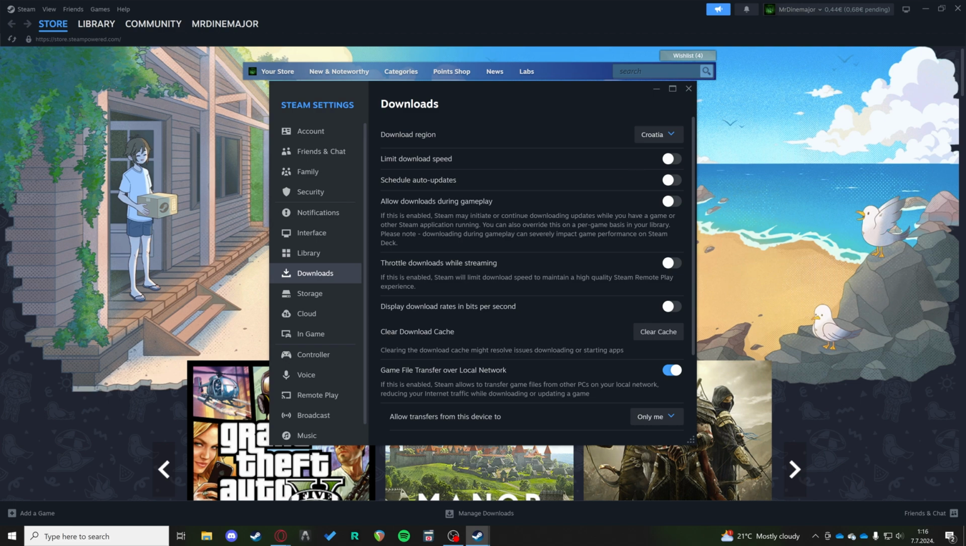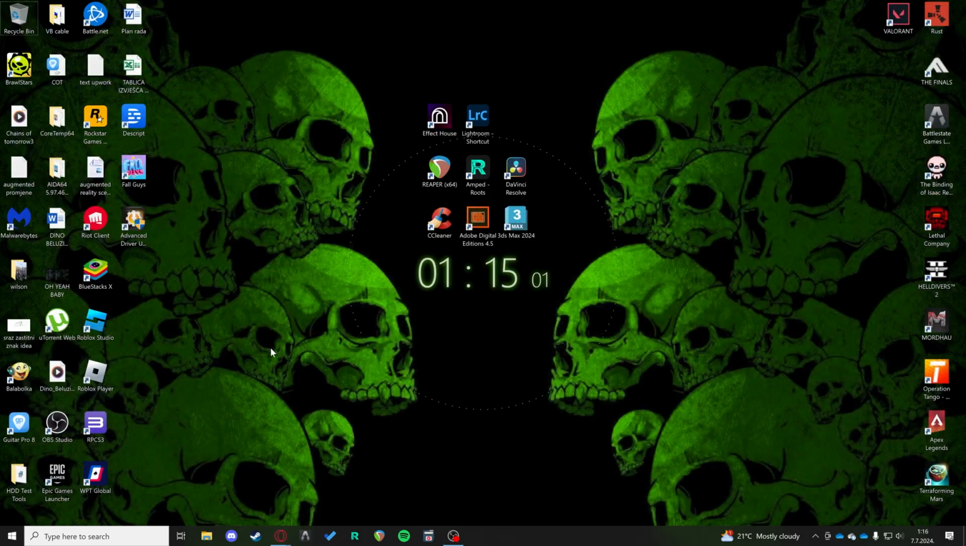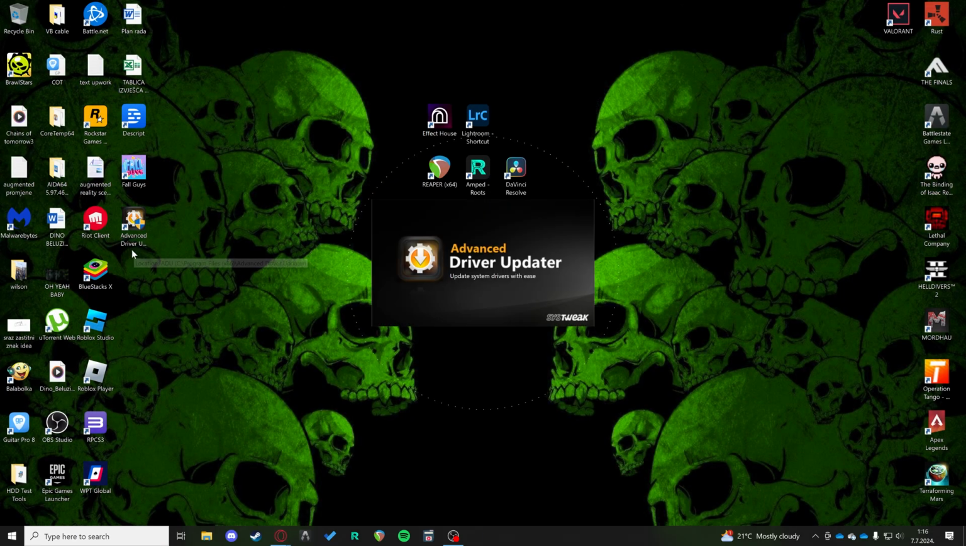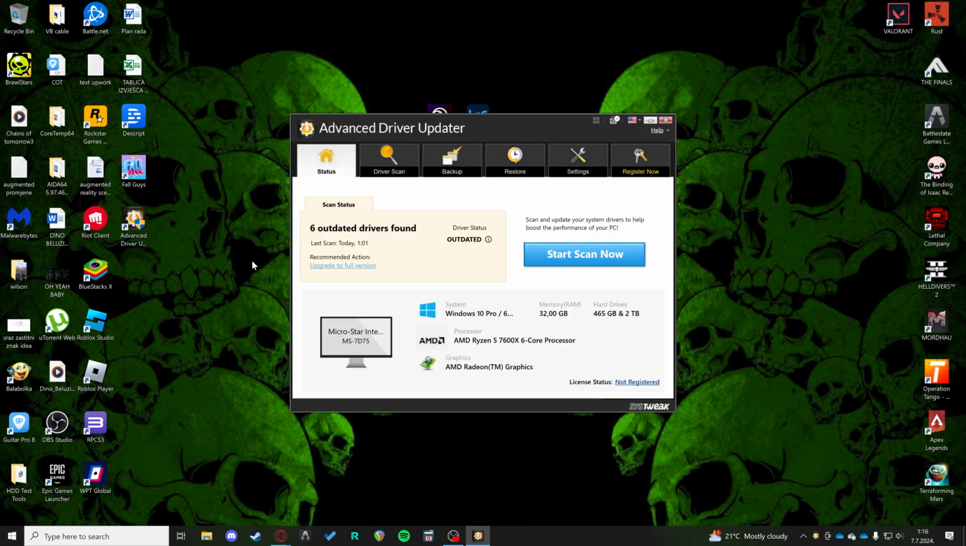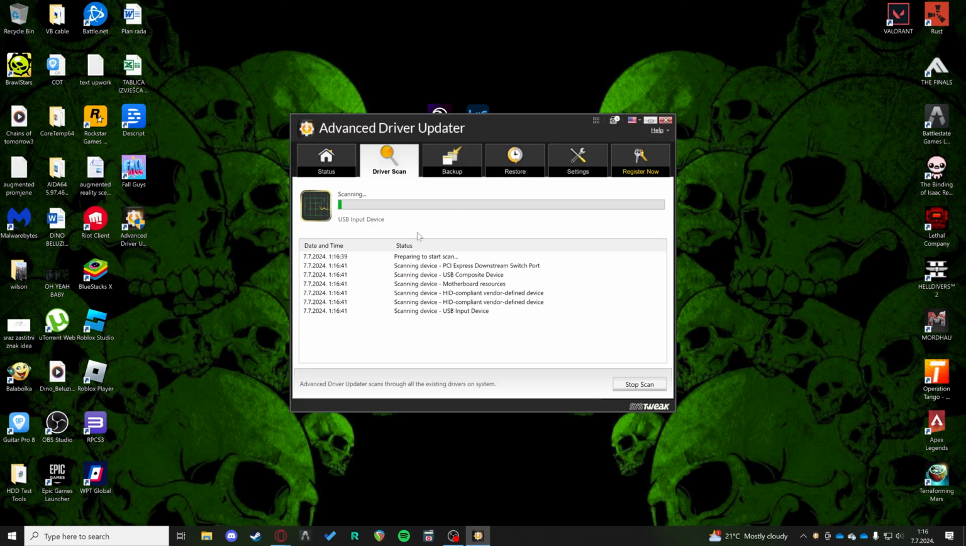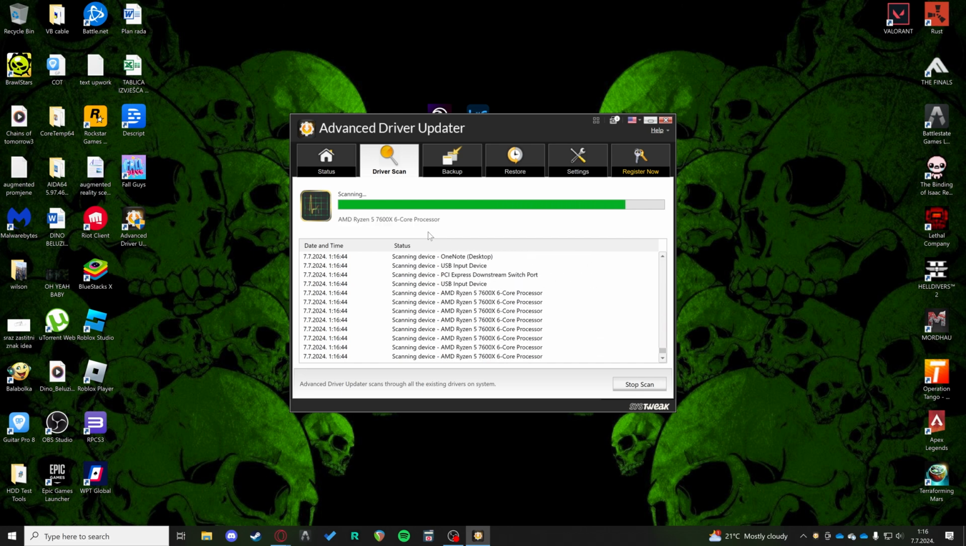And the last thing you want to do is check your network adapter drivers. You can do that using a software like Advanced Driver Updater. Advanced Driver Updater is going to scan your system for all the drivers that are not up to date fully.